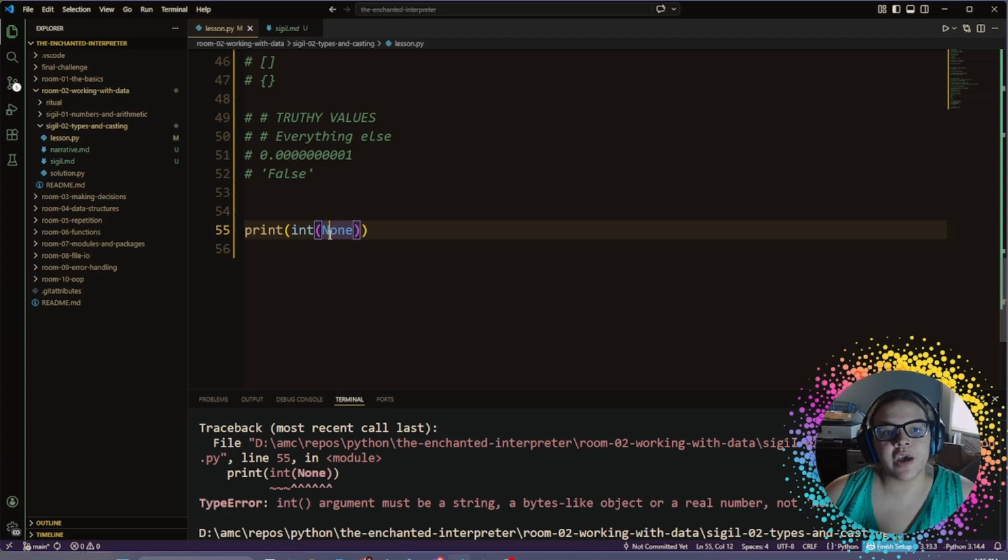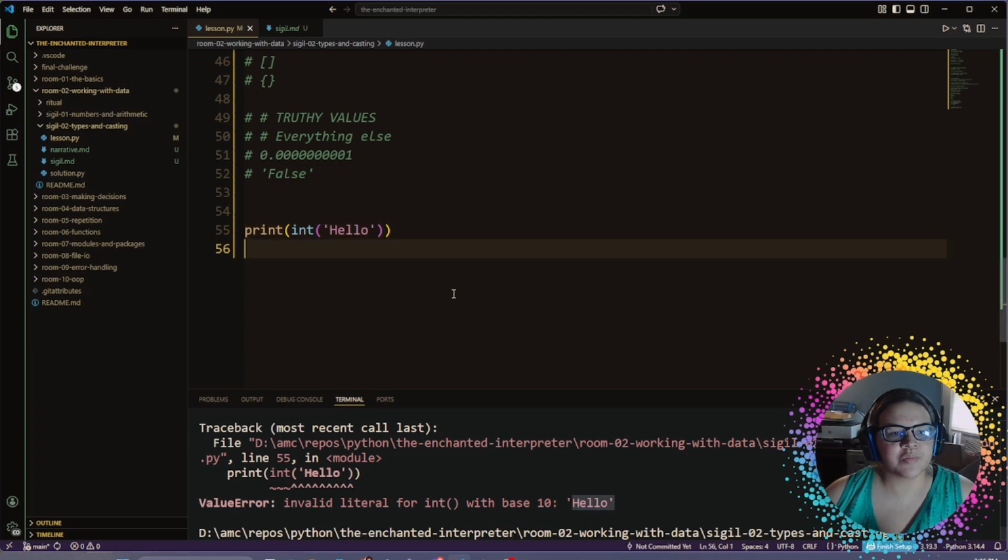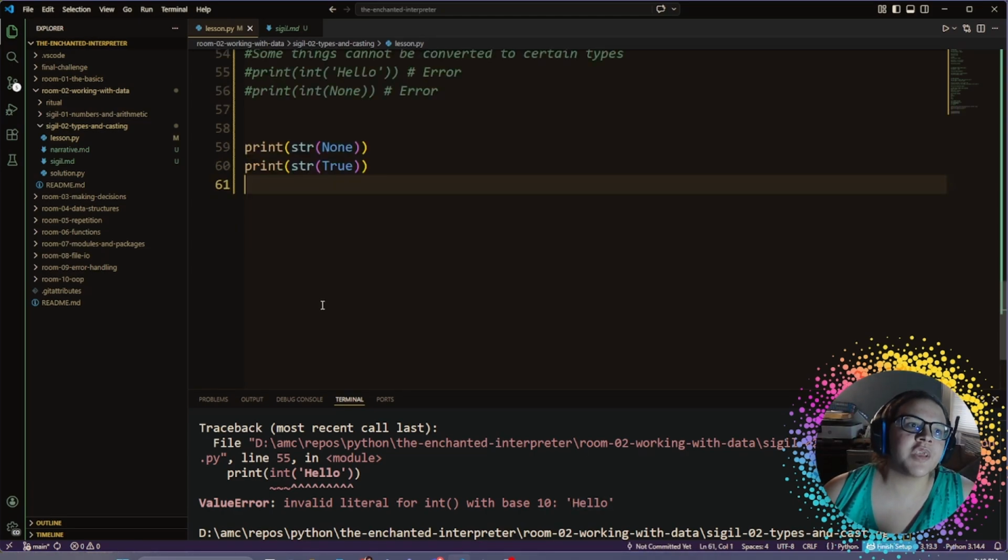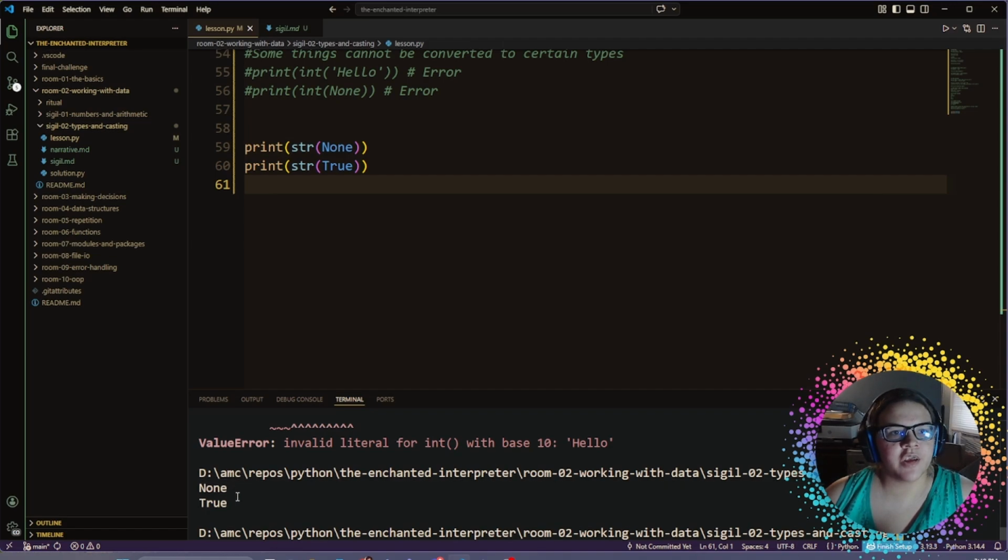You also can't convert non-numeric strings to ints or floats. So if I say hello and run that one, we get a similar issue. Invalid literal for int with base 10: hello. Almost anything can be converted to a string, though. Here we have string None and string True, a NoneType and a bool value. Let's run this one. And we see None and True. Note that these here are strings, not the actual bool value or None value.